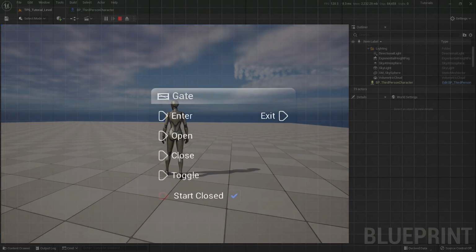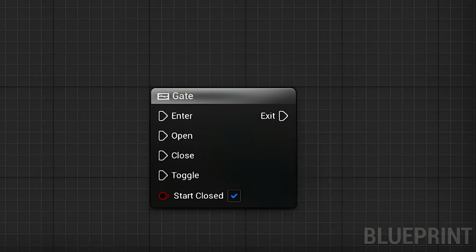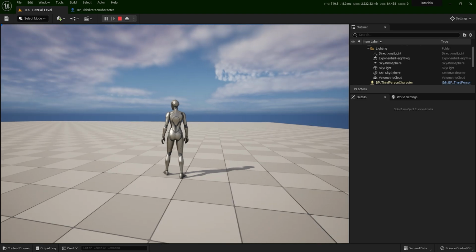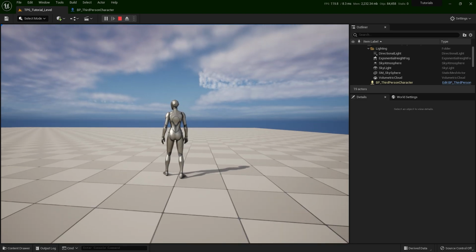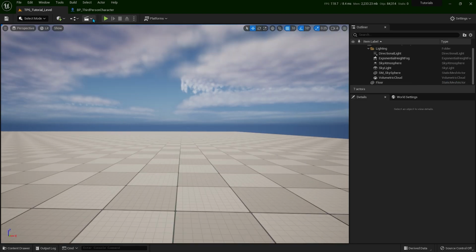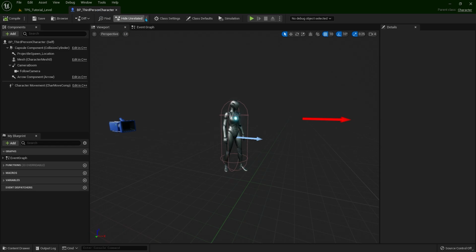In this tutorial you're going to learn what is gate node and how to use it. Okay, so let's get started. In this tutorial I'm going to use the third person character, but you can use any character you want. I'm in the third person character now.